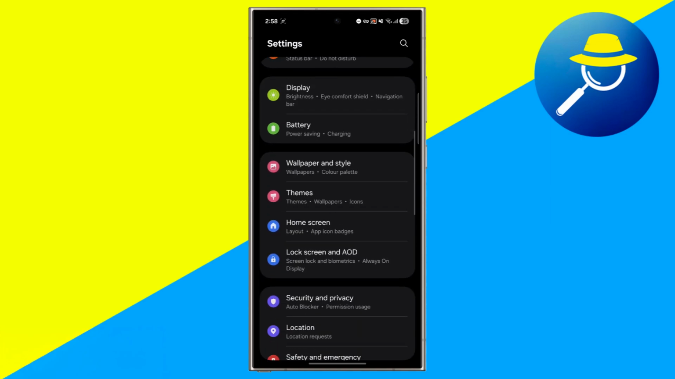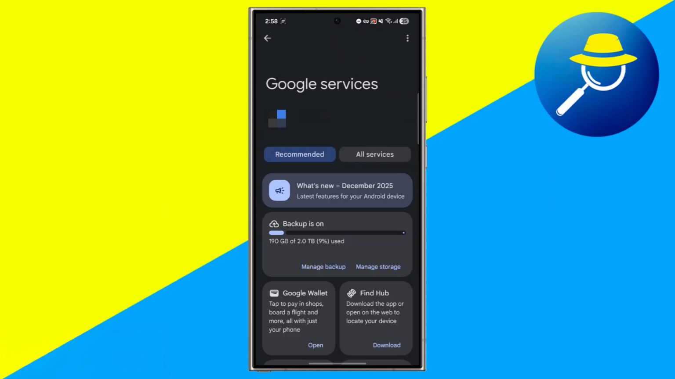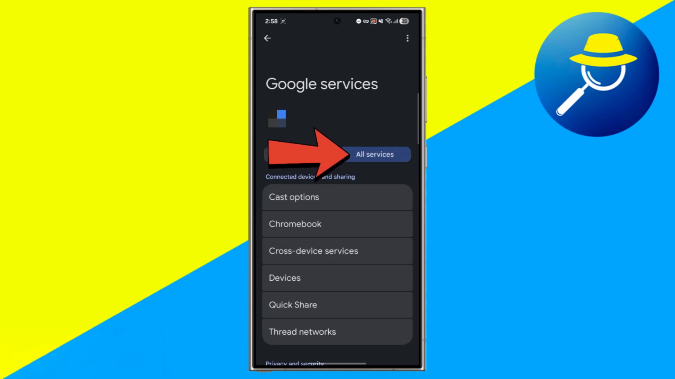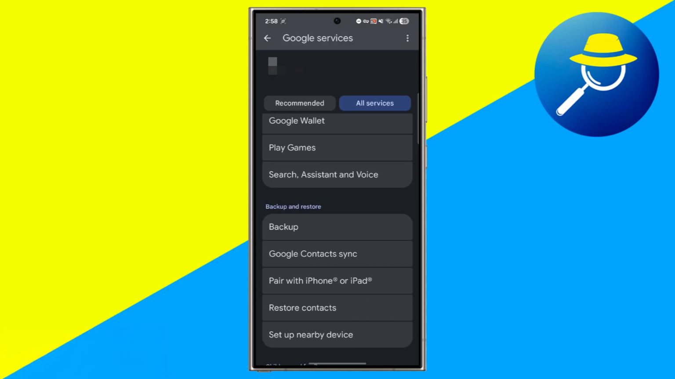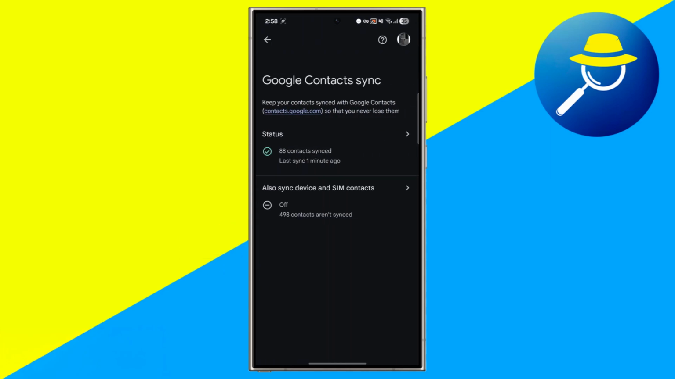Open your device settings and scroll down to Google Accounts. Tap on Google Accounts and select the Gmail account that contains the contacts you want to import. Once you're in your Google account settings, go to the Services tab. Scroll down until you find Google Contacts Sync. Tap on it to open the sync options.